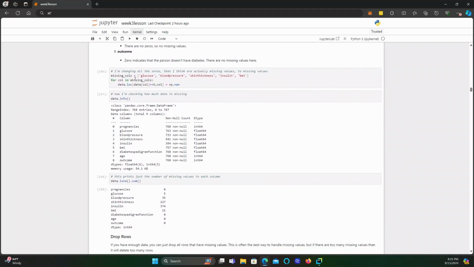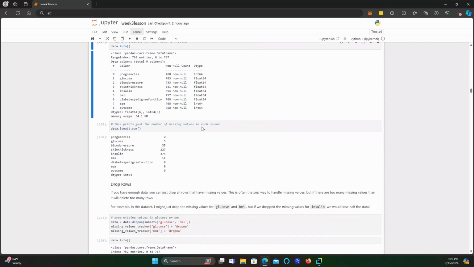So in this cell, we're just going through all of those ones that we said: glucose, blood pressure, skin thickness, insulin, and BMI, and we're saying that if it's equal to 0, just replace it with np.nan, which is not a number or a missing value. And then we can check and see how many missing values we actually have. So there's a whole bunch of them. In insulin, it's supposed to have 768 non-null values. It now has 394 because we replaced zeros with missing values.